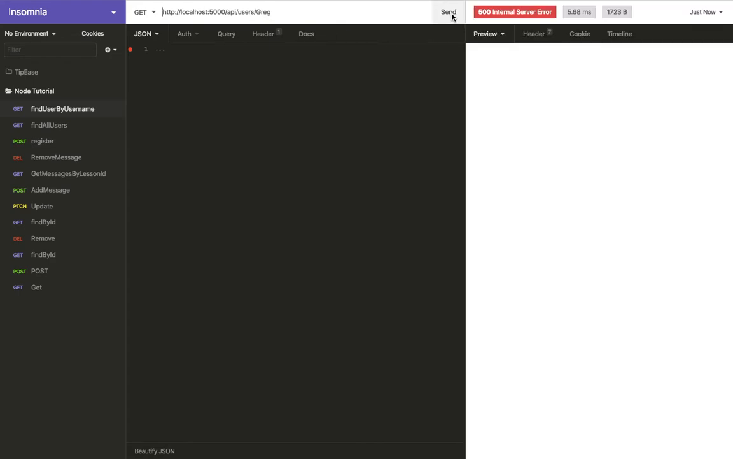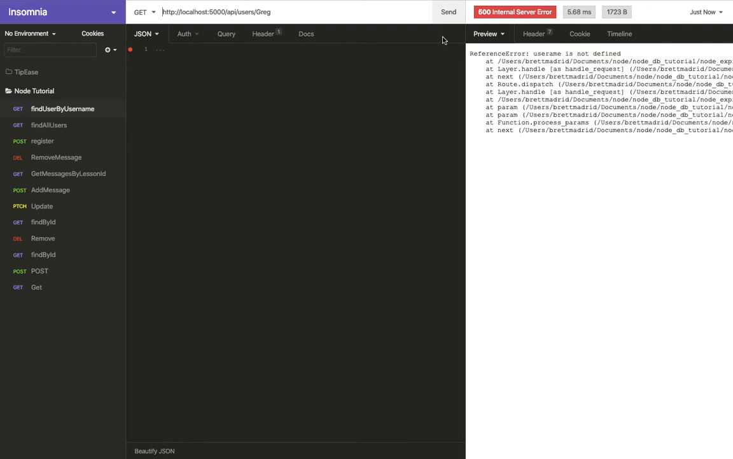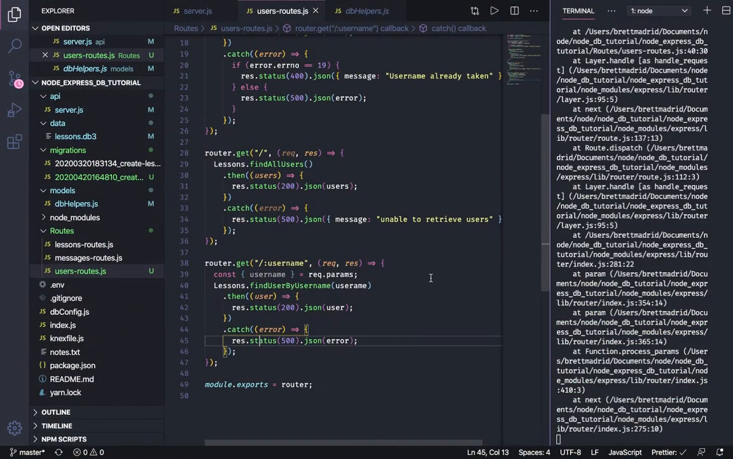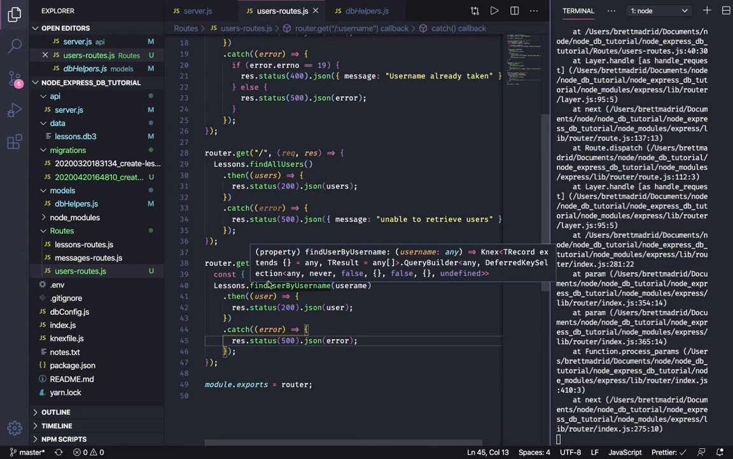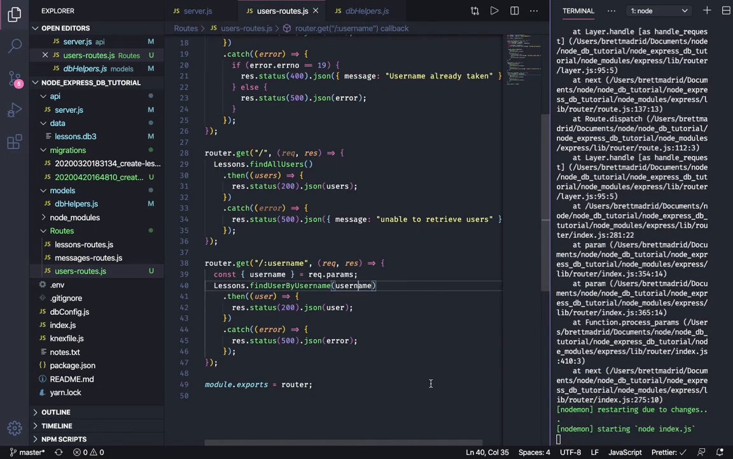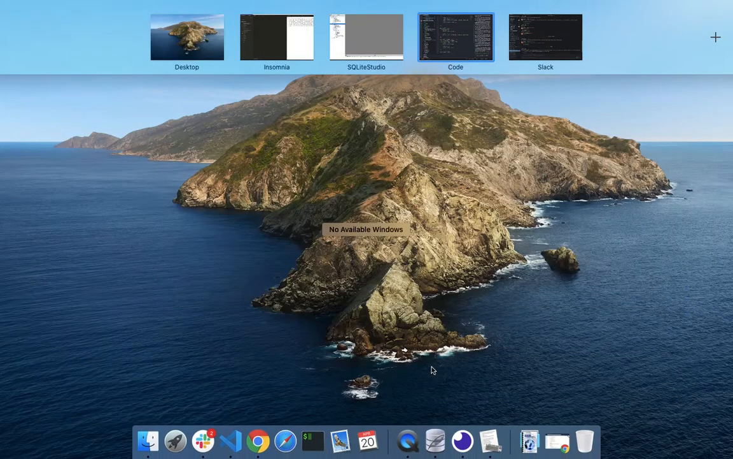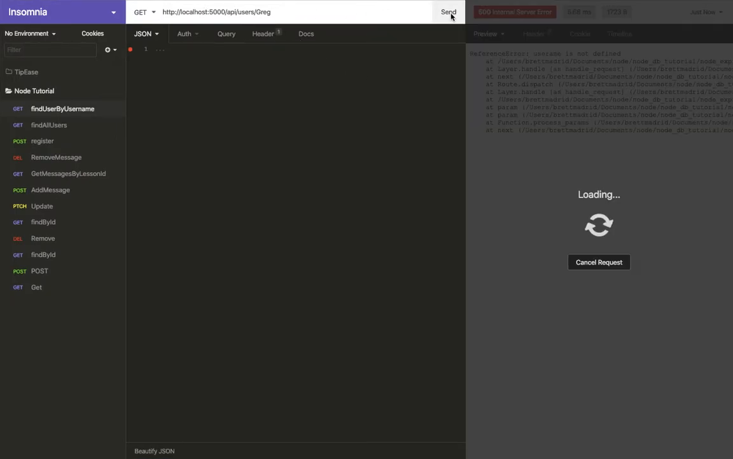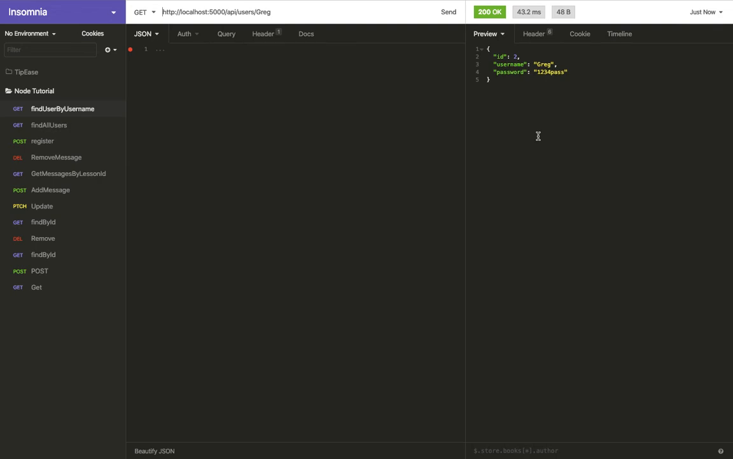And let's hit send. Oh, user aim. So I have something misspelled in our code. User aim right here, user aim, user n, username. Let's save that. Let's go back to Insomnia, and now let's try to look for Greg, and there's his information.